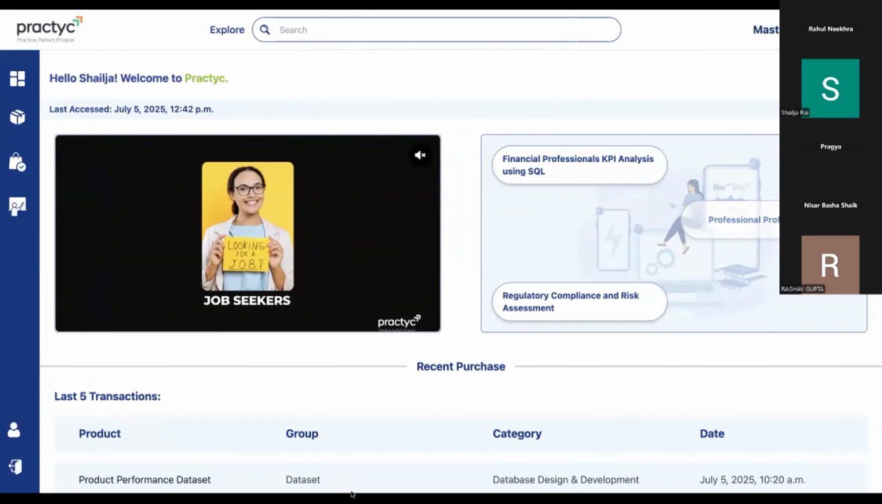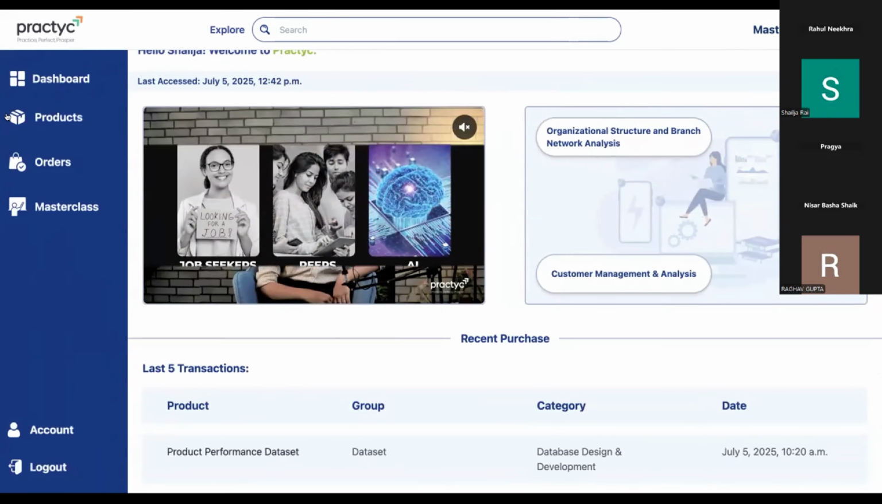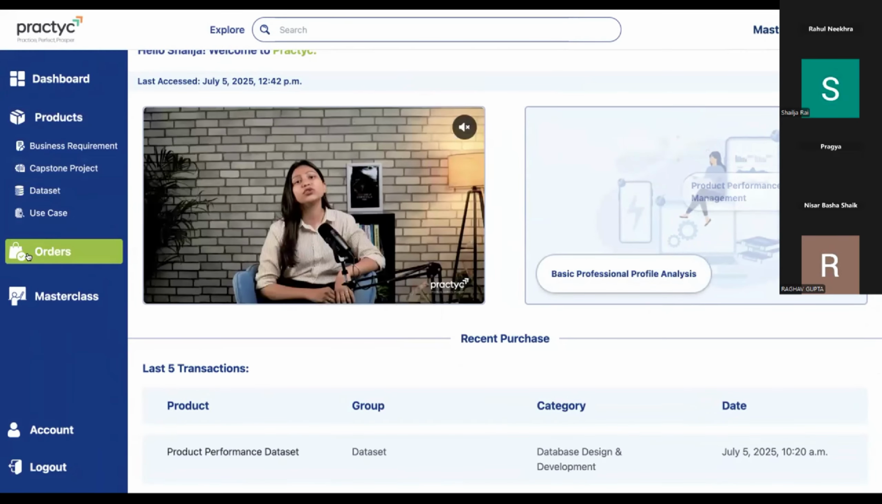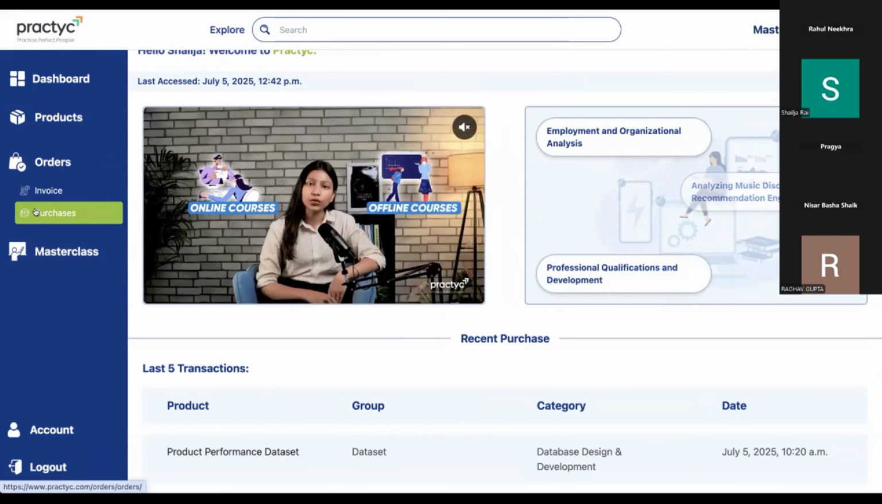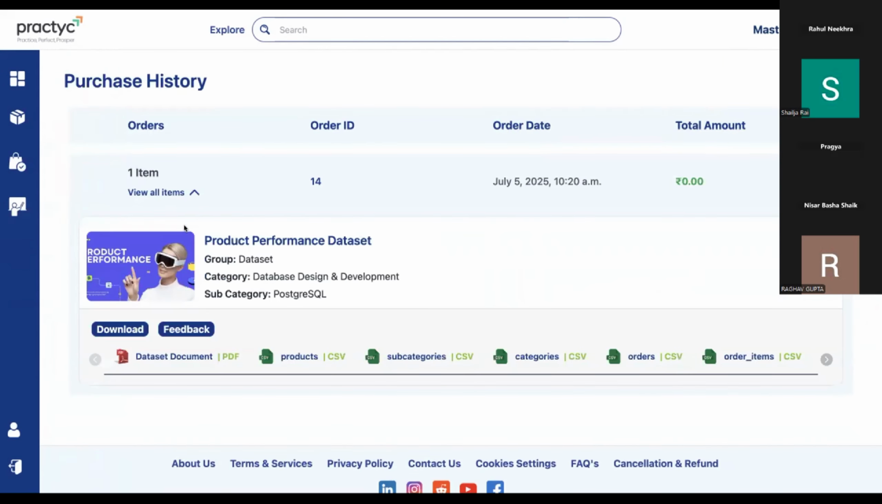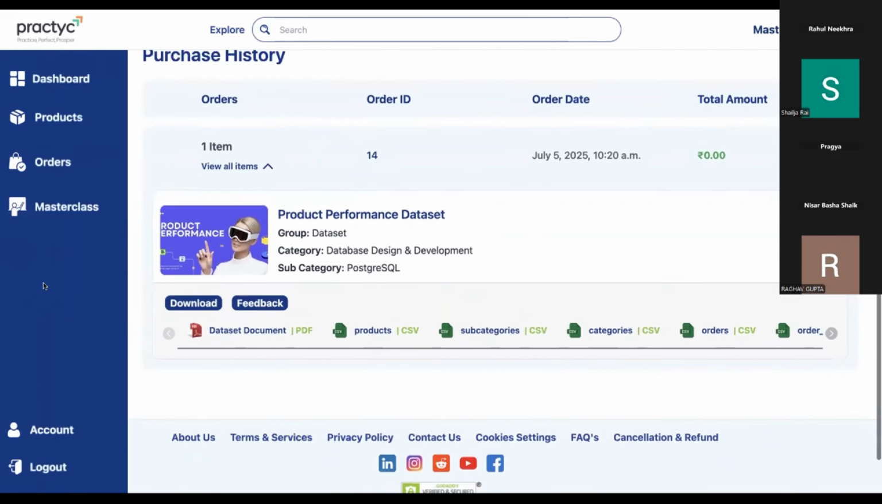After login, you will land on a dashboard page where we have all the options. In the product section, you can access all our products. In the orders, you can see your purchased orders. I have already purchased one, so you can see the details for that here. And the assets I was talking about earlier for the product. Once you have successfully purchased that product, you can download those assets from here. And once downloaded, you can use them in your system.